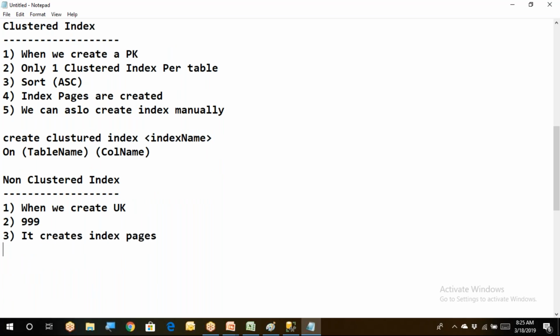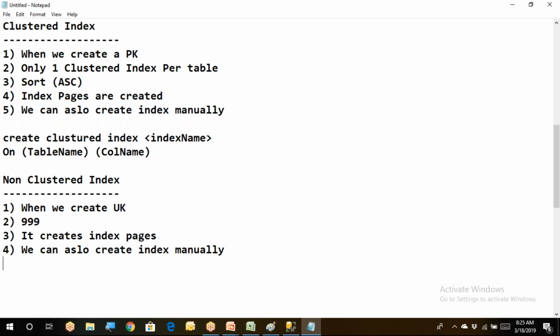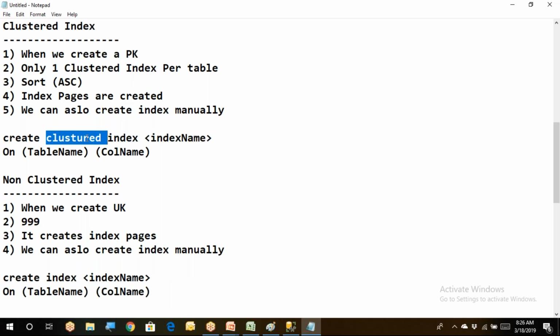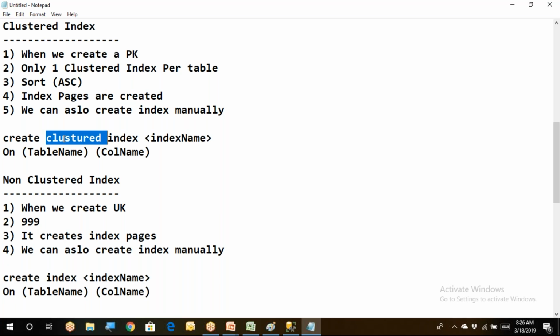And the next point is that we can also create them manually. So simply you can go here. The same syntax you have to use, but the only thing is you have to remove the word clustered. That's it. When you simply say index, it is non-clustered. Only for the clustered do you need to say clustered. So create index, index name, on the table name, column name. By default it is a non-clustered index, and only for the clustered index do we have to put clustered.